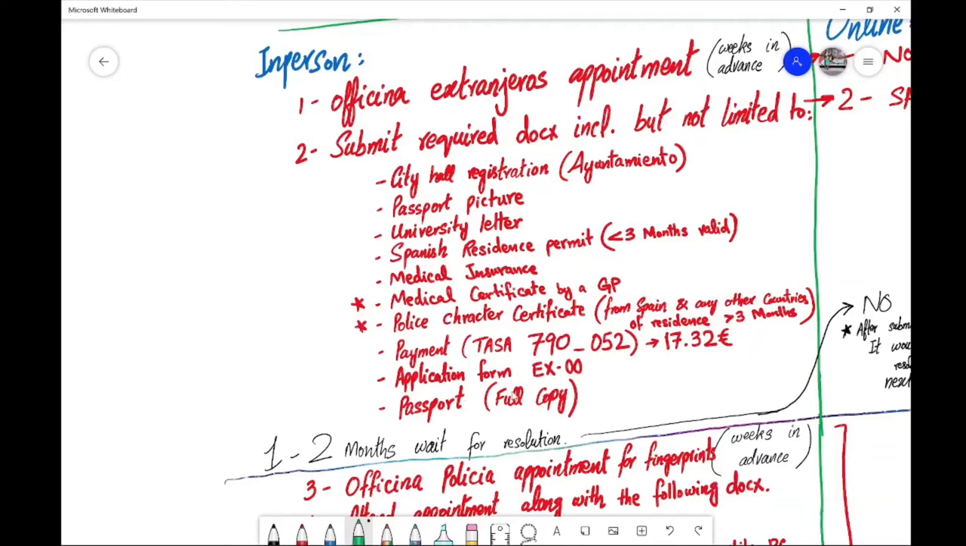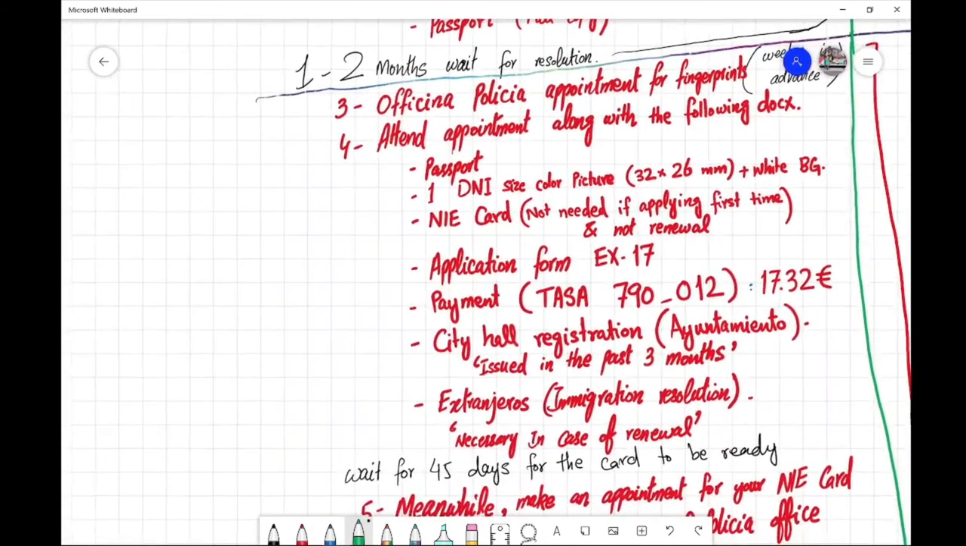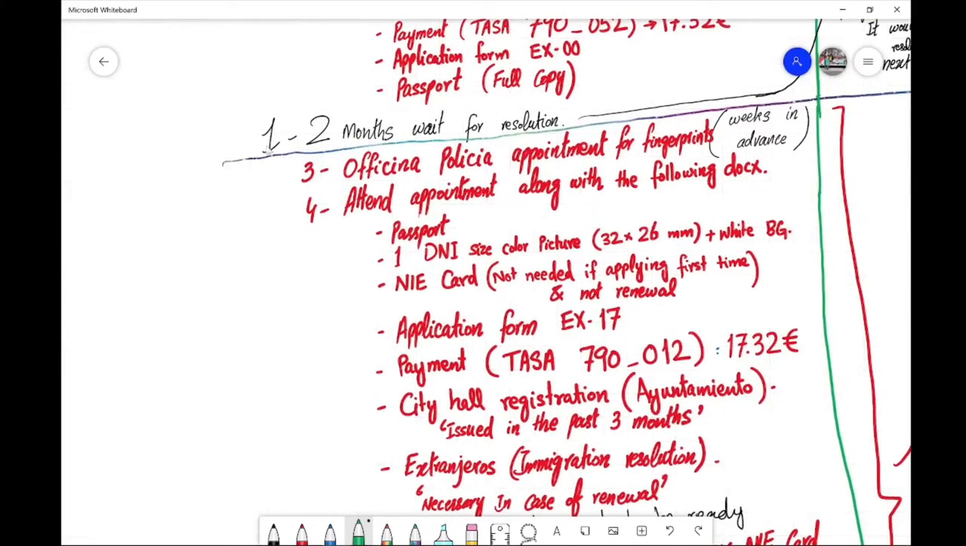And you will also fill out this application, renewal of extensions. It is EX-00 coded. And then passport, you need to print all pages. So you need to copy your whole passport and bring that with you. After you attend your appointment, you would have to wait for 1 to 2 months for your resolution, one being the idealistic, and it usually takes 2 months.